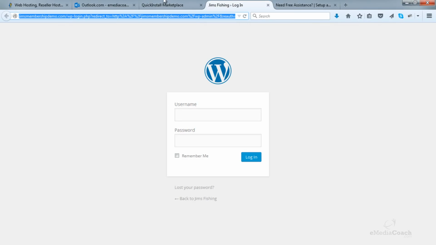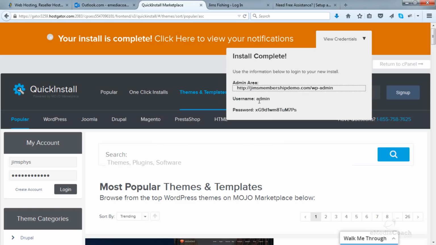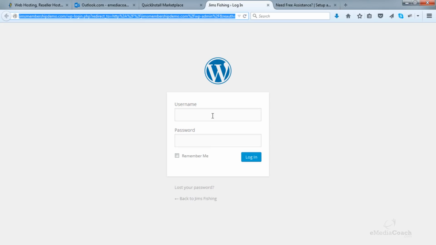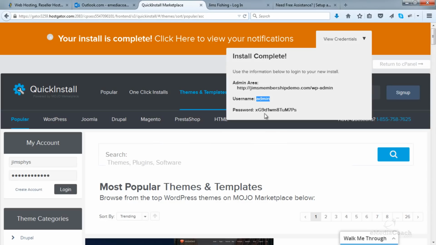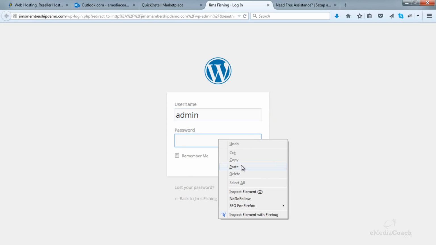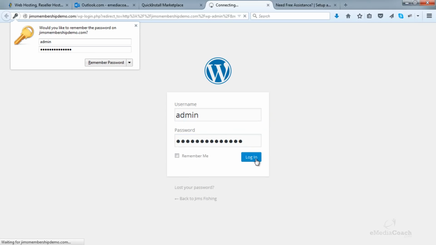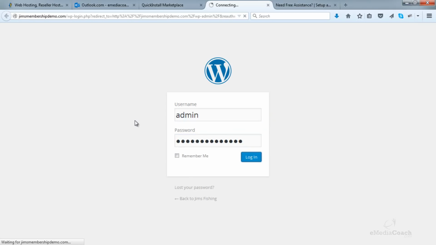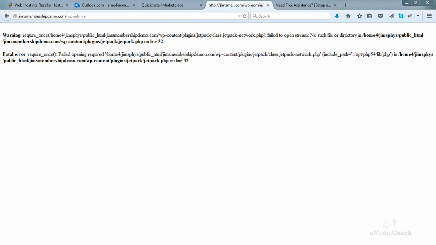Okay, so the next thing to do is just get your username and password, perhaps just copy and paste. And then click the login button. If you come across any issues like this and you're not seeing the WordPress dashboard, please get in touch with HostGator through the live chat and they will help you out.